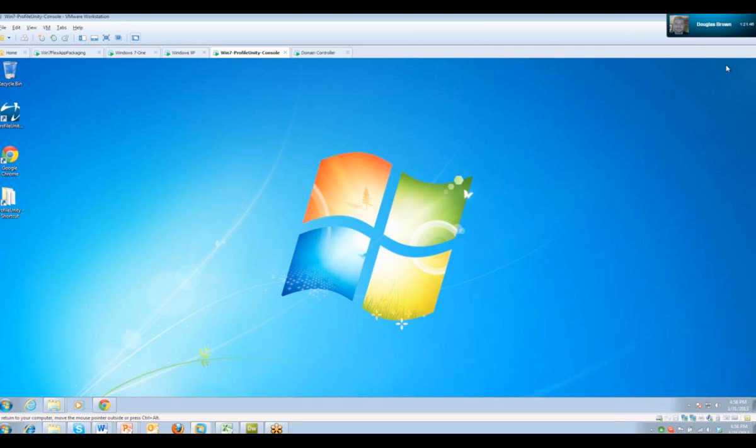Even including .NET in the build, it's 75 megabytes, so it's not big. So the console needs .NET to run.